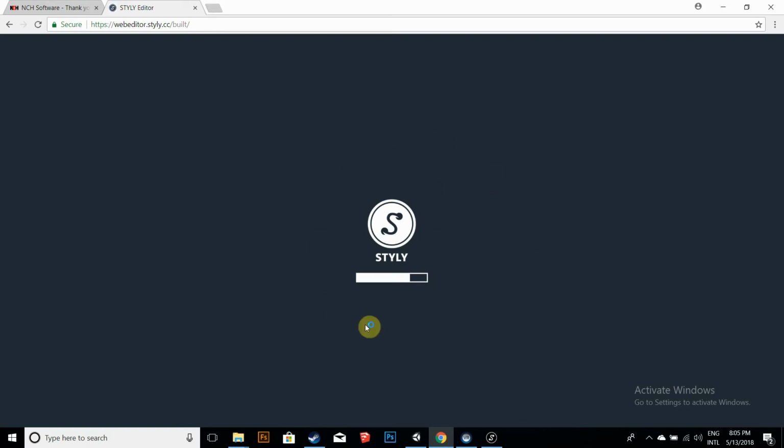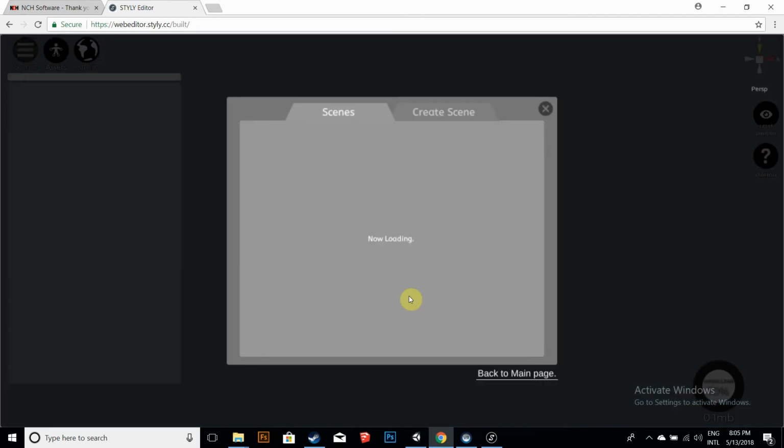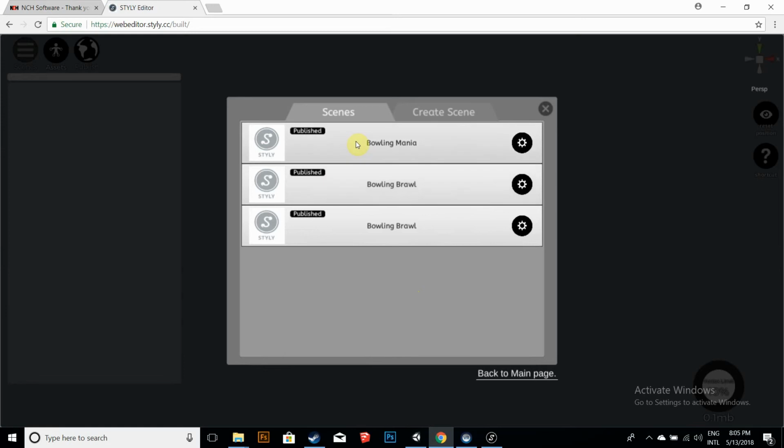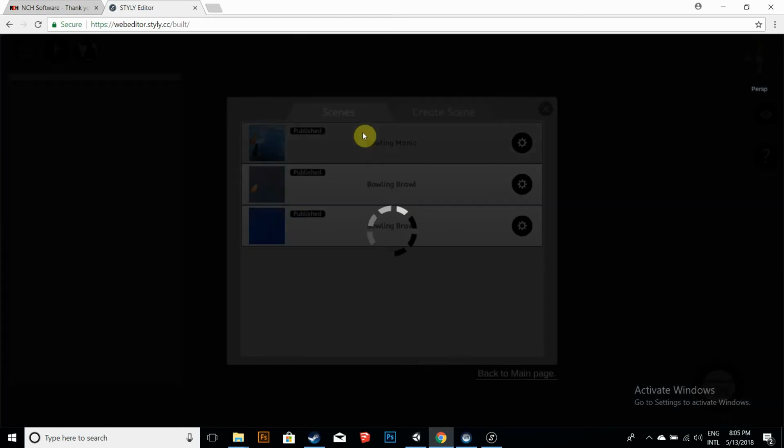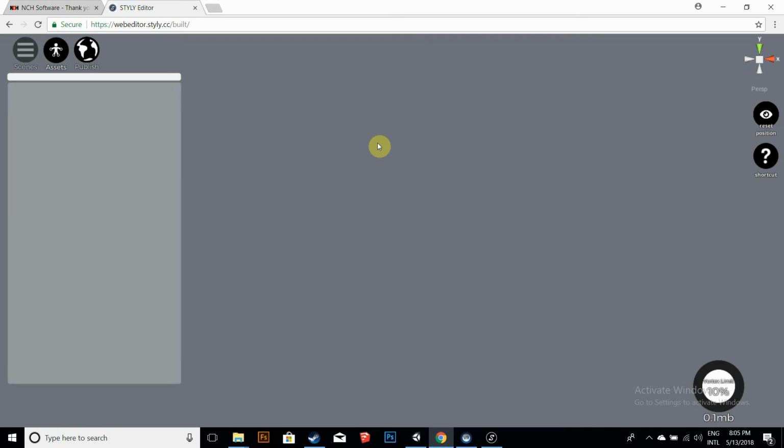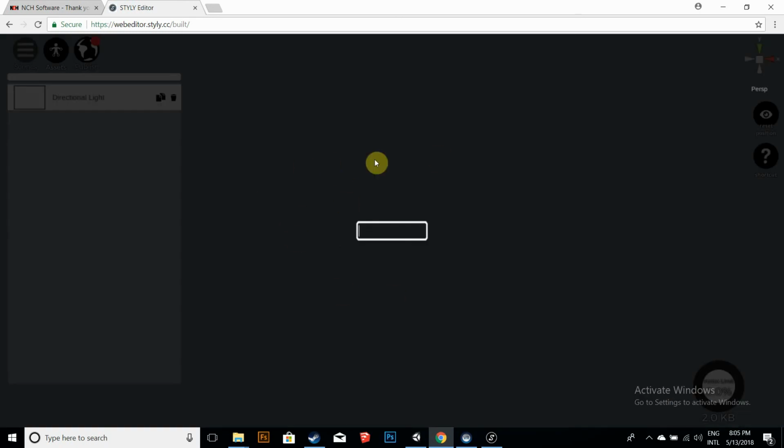Now our editor is loading up, and it usually takes a few minutes, so be patient. So here are the scenes. Just open one up or create one. I've already created it. I'm just going to give an overview of how it was done.